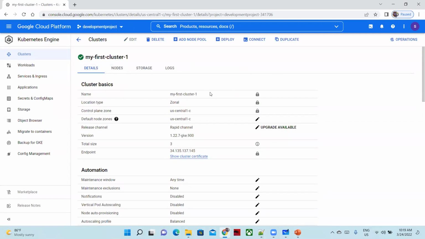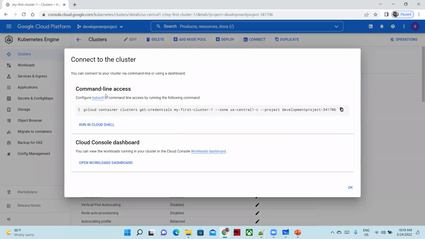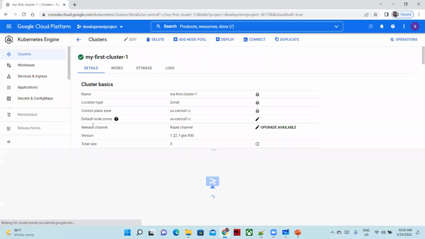Once my cluster is created, I click on connect here. This is the command line access in order to use our kubectl commands, right? If I want to use kubectl commands, especially in the context of GKE, because kubectl commands are dedicated commands for GKE, basically Google Kubernetes Engine. So that is why I would like to activate this Cloud Shell where I can access my kubectl commands here. Don't forget, this Cloud Shell command is different. Just click on run in Cloud Shell.